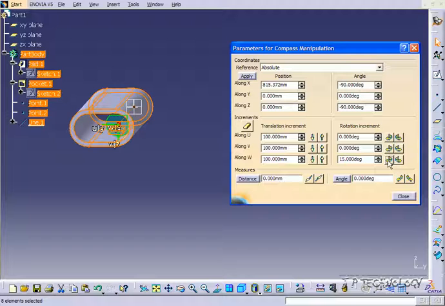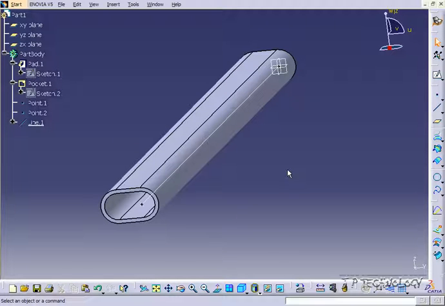So again, I can't emphasize how important it is to create these axes when you're rotating your component. If you don't, you're going to get mixed results and your part's going to be all over the place. And that concludes our tutorial on how to use the compass rotate part feature within CATIA V5.